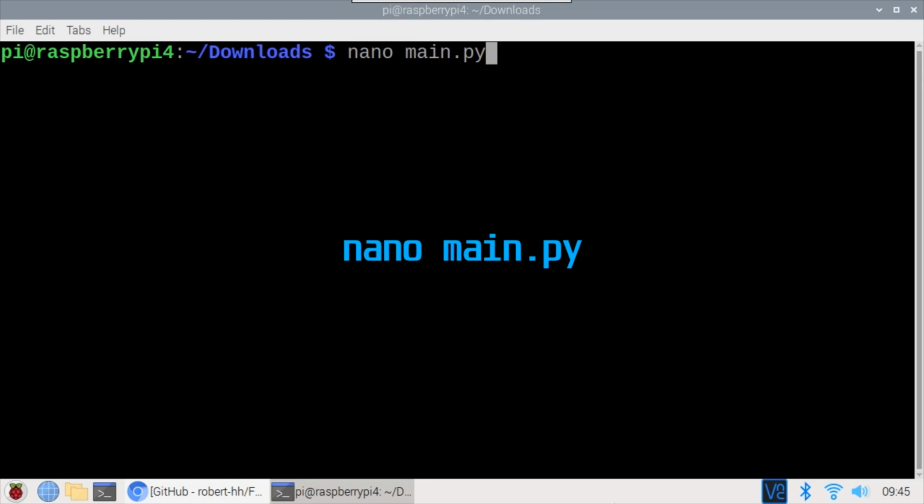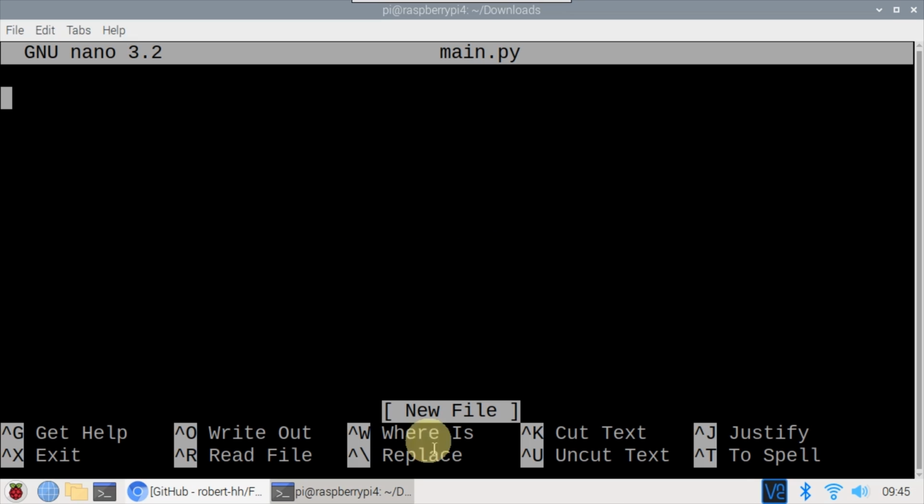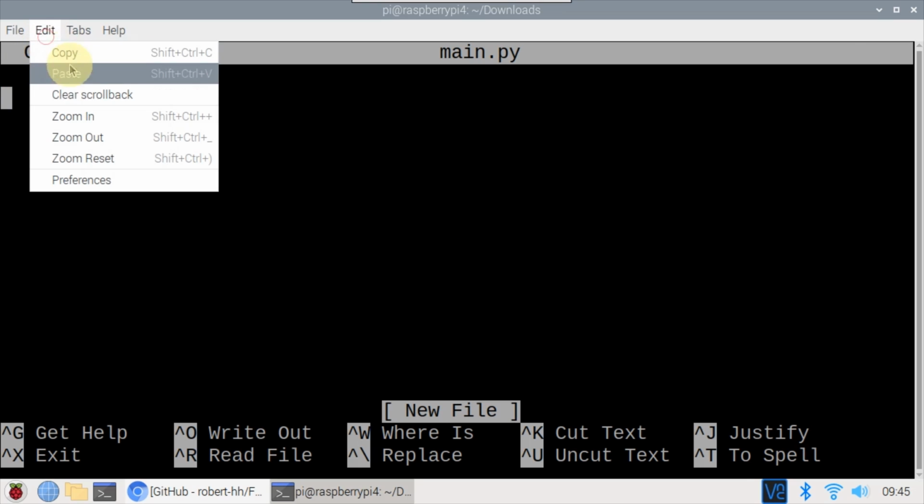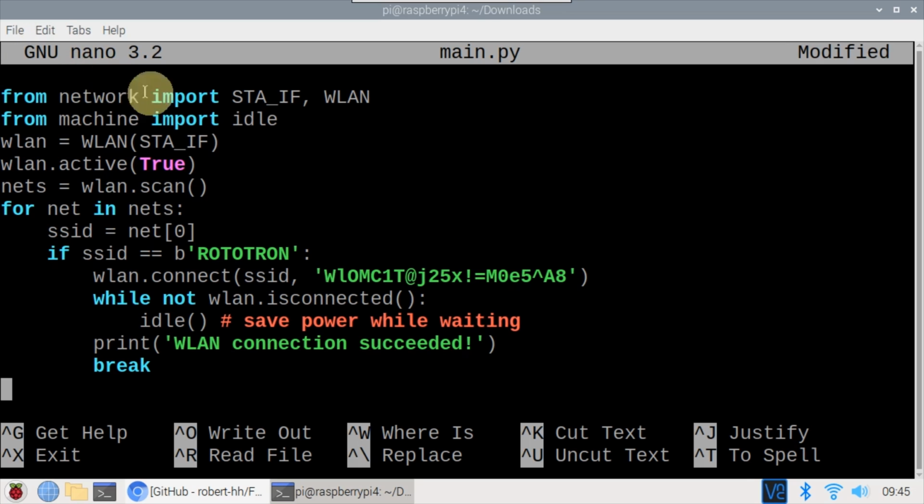nano main.py creates a blank Python file. I'll paste in the code to establish a Wi-Fi connection. main.py automatically runs after the ESP32 boots and will connect to my access point called Rototron.